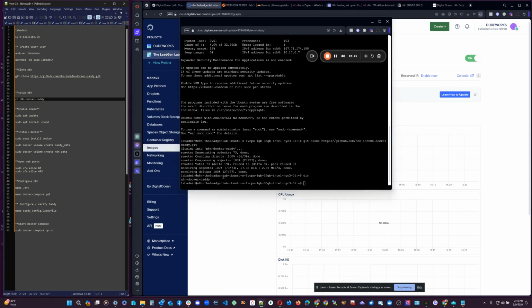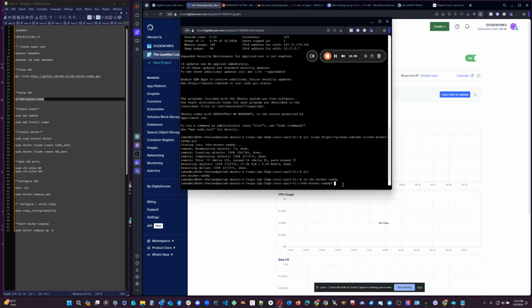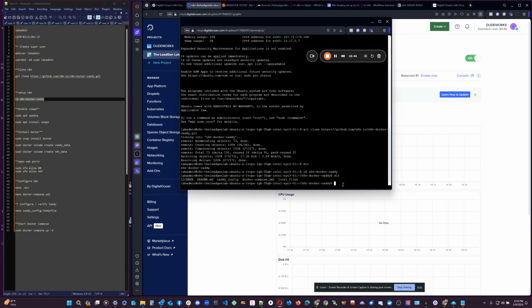Our next thing we're going to do is we want to go into this directory. Okay, so we're going to cd into that directory, and I'm just going to copy and paste for the sake of you guys not watching me fat finger everything. We'll hit enter. We're now in that folder, and if I say dir directory, hit enter, you can see that we got some files. We got our Caddy config, our Docker compose, and local files.